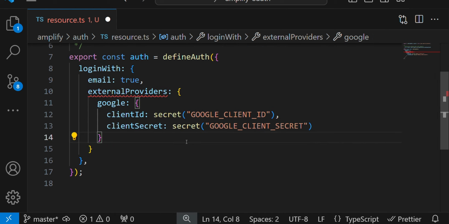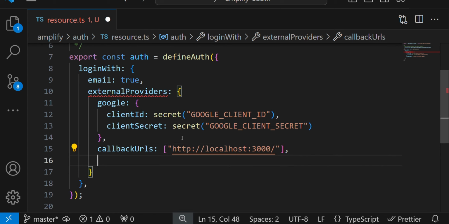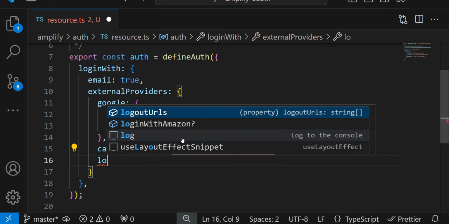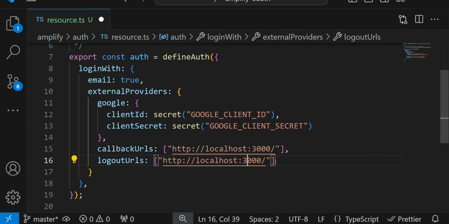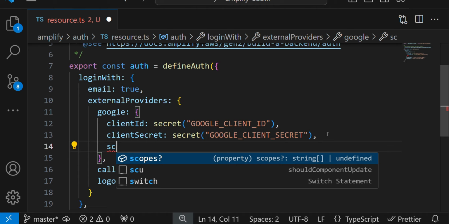Another required field that we need to add is callback URLs. Here we can add multiple callback URLs, but for now we'll add localhost. You can also add production site links here, and we'll also add the logout URL. It also accepts an array of URLs. And one more property that we need to add here is scopes inside the Google object.